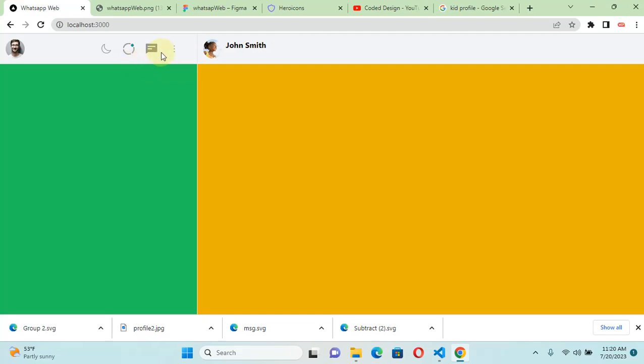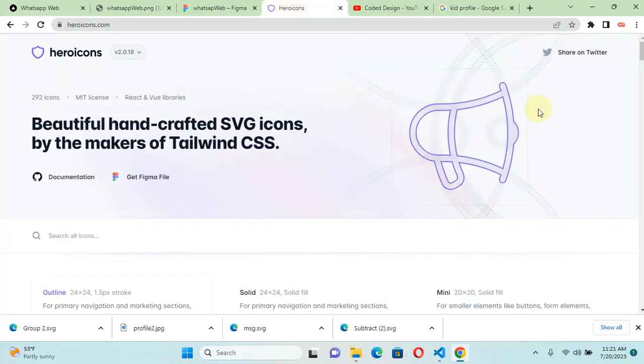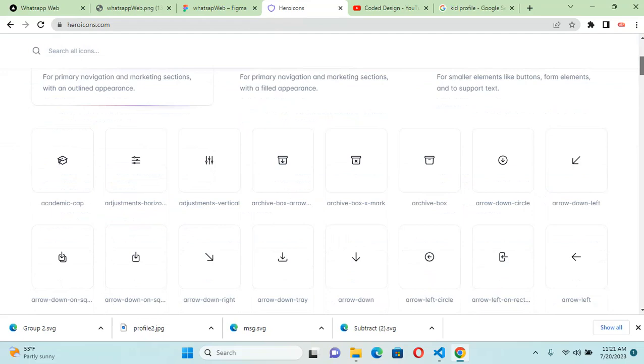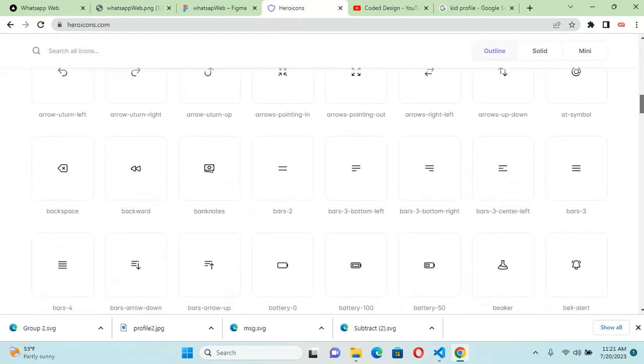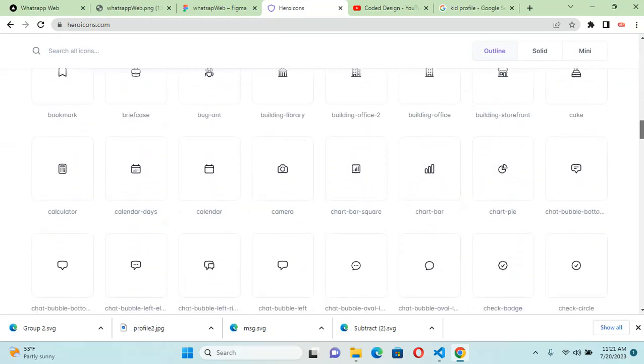The only thing that is different here is that I'm thinking the reason why our icons are too small, these dots are too small, is because the viewports of these icons are not the same. What we can do, we can go to Heroicons and look for those three dots and try to find the view box of those three dots.